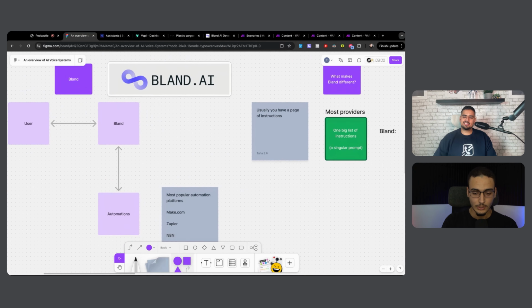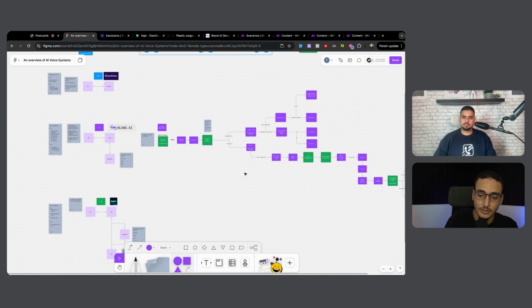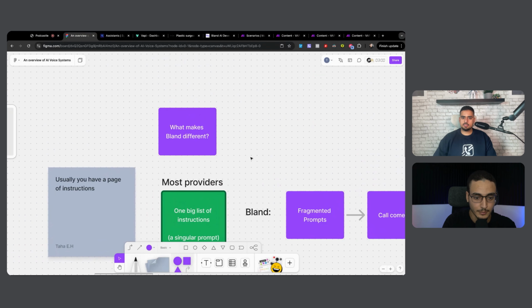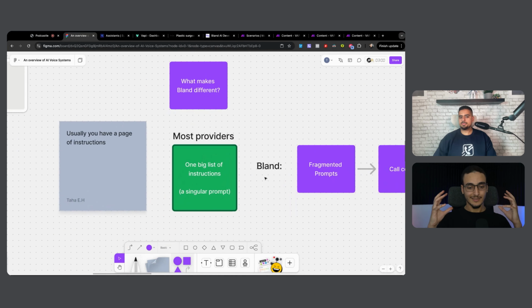Now, how do we build on Bland? This is, as you can see right here, quite an extensive chart. So let's start here. As I mentioned earlier, what makes Bland different is most providers, Vapi, Synflow, Retell, are all built on a singular prompt, meaning you have to fit whatever this agent needs to do within a page or two. Anything beyond that, and these LLMs or these models, they lose a lot of stuff. It's even called lost in the middle. What is it called? I think you might be better at explaining this, Mark, than I am. But the lost in the middle theory?